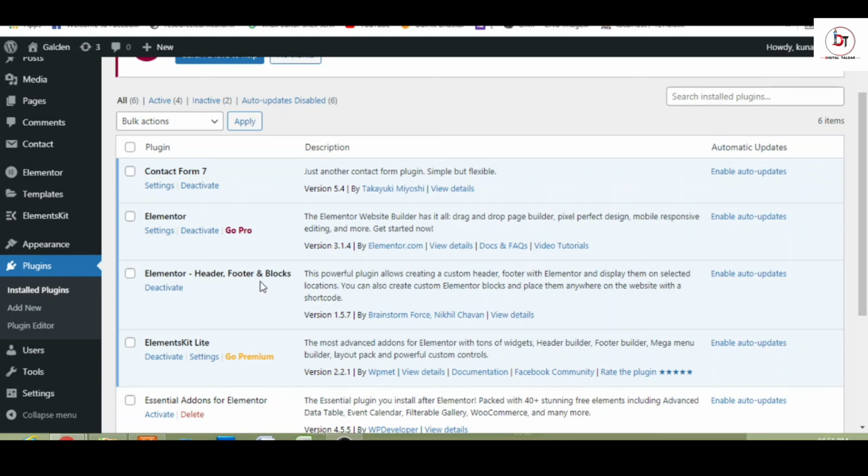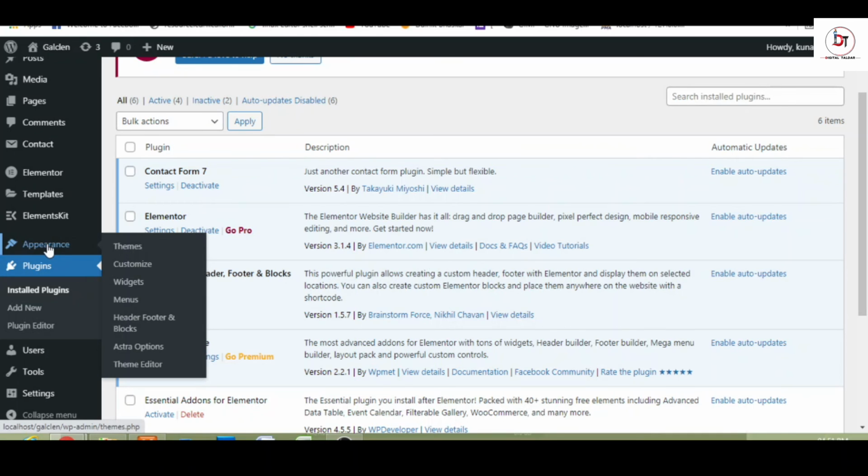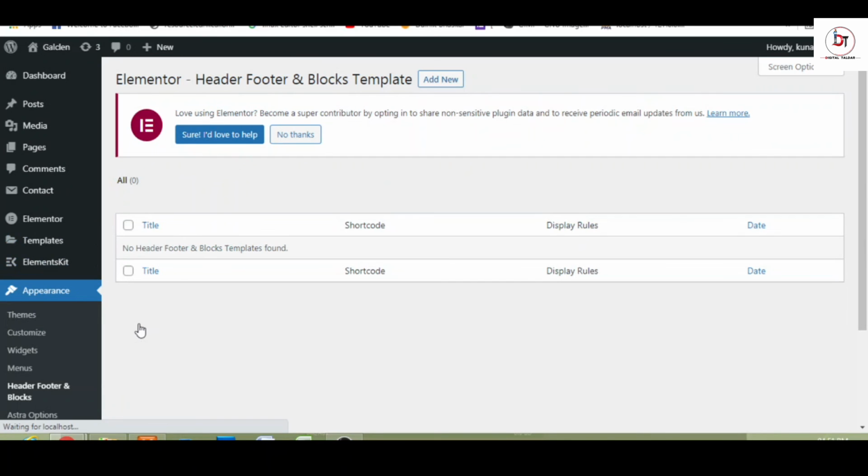Whenever you download this plugin, you will get an additional option enabled in our appearance tab with the name of header footer blocks. Click on this option. Here we can create our header and footer. As you can see, here there is a button given, add new. Click on this button.